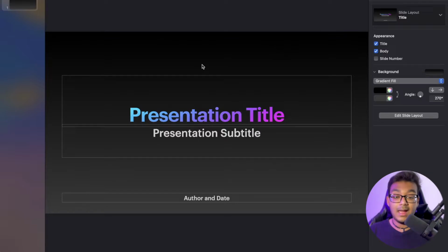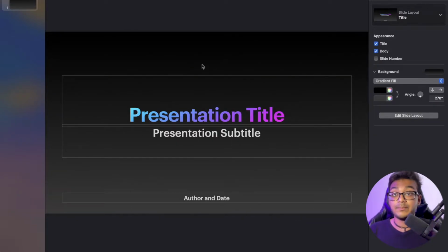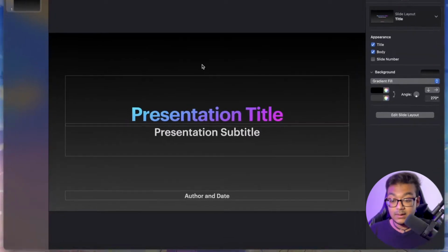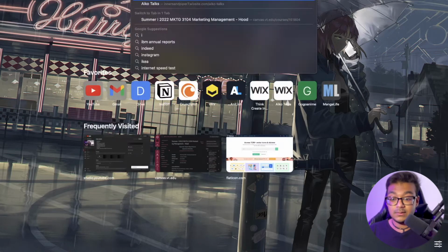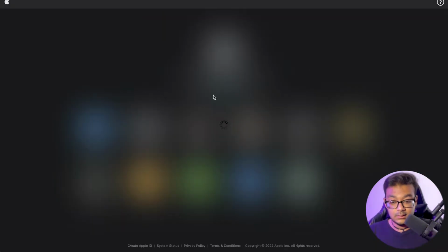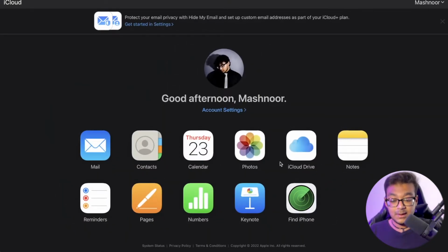One question you might have is, is there a web version of Keynote? Yes, there is. So if you have an iCloud account, you can go ahead and open your browser of choice, and all you would have to do is go to iCloud.com and sign in. You can use it for free, and making an account is free. You don't need to buy an iPhone. You can go ahead and use Keynote, Numbers, Pages, Reminders, and you can use all of these for free.